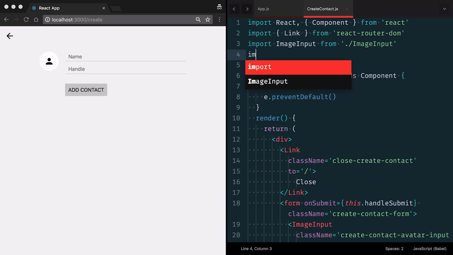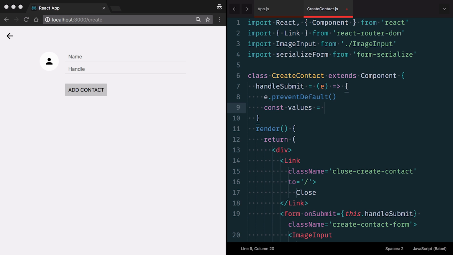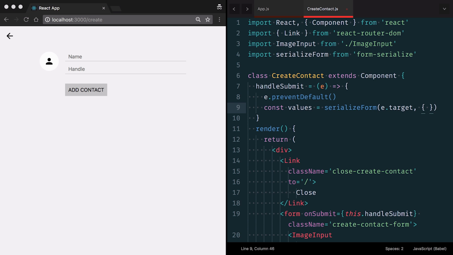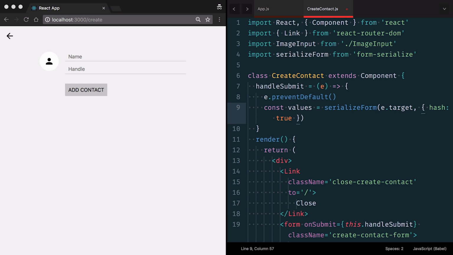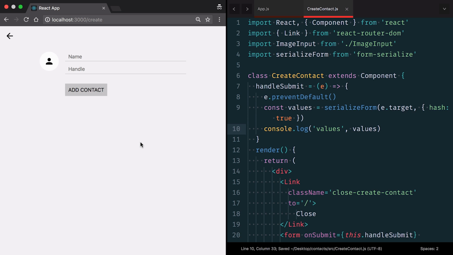So what we can do is we can import serializeForm, which is going to come from the form-serialize package. And then now inside of handleSubmit, what we can do is let's make a brand new variable called values. And then we want to invoke serializeForm, passing it our form, which is going to be coming from event.target. And then we also want to say hash is going to be true, so we will get back that object. Now what we can do is let's go ahead and take a look at what this looks like by console.logging it. So let's open up our console.